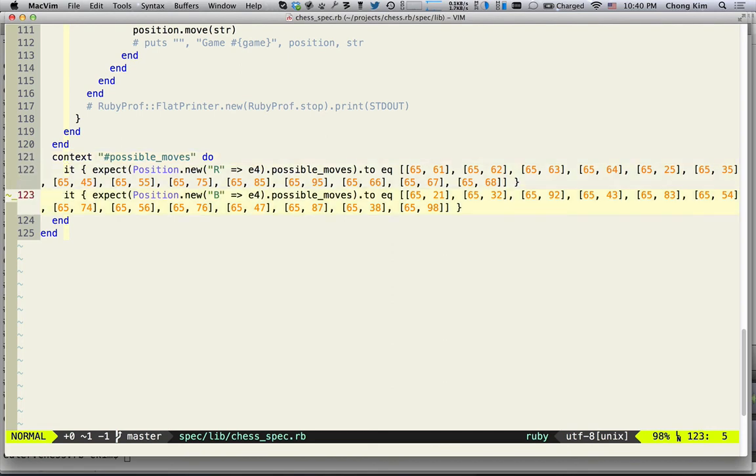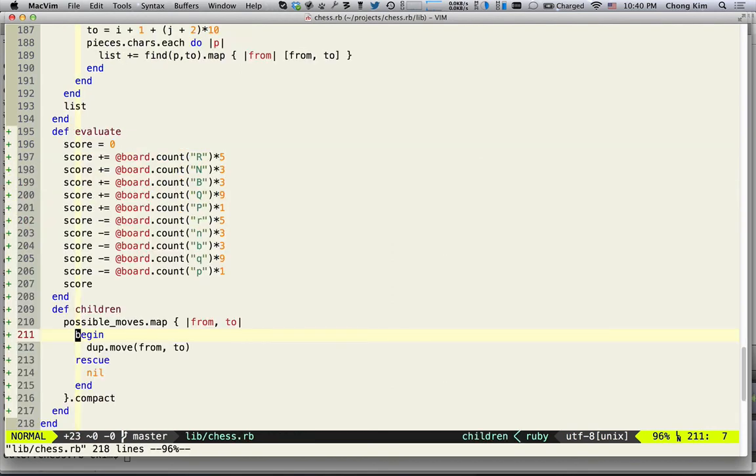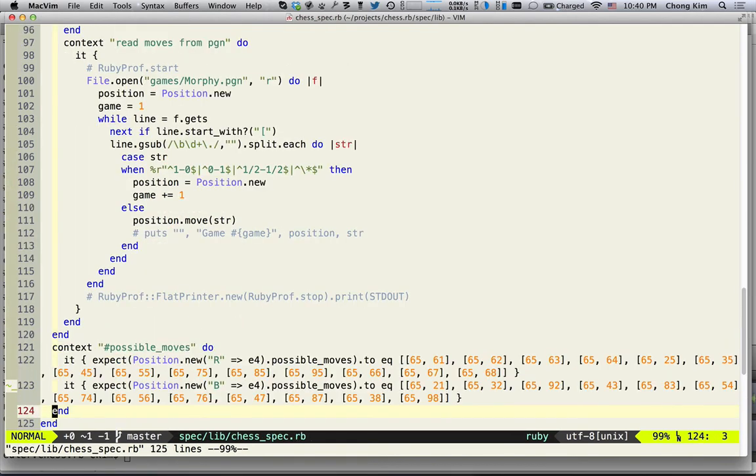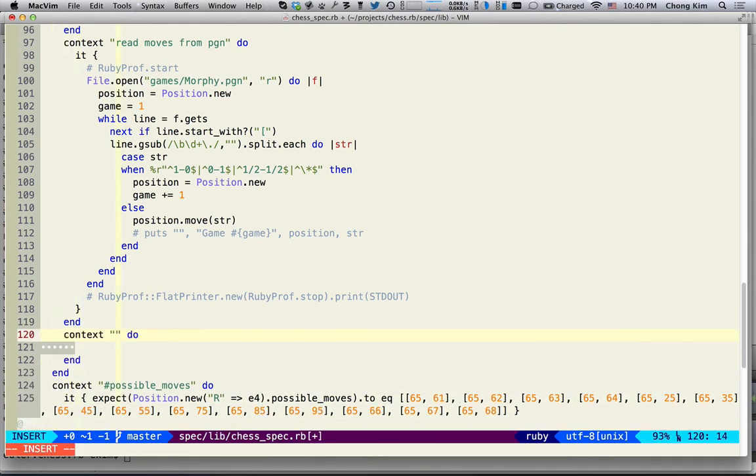Let's see. We have evaluate. We have children. We just need to make sure that this works. Move from to. So let's just do that with the rook. So that's part of move, which is right here. So, okay, 2 args.